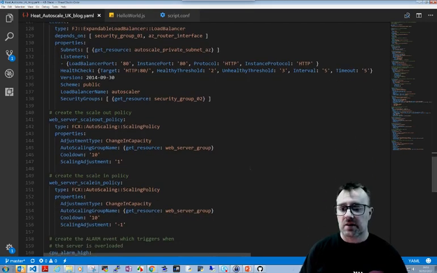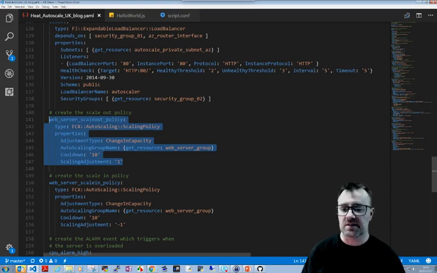That's our load balancer. And then we've got the scale out policy. So we've got scale in and scale out policy. So effectively what to do when the alarm triggers, and we tell it adjust the scale by 1. Okay, and a cooldown period of 10. I think that's 10 triggers, 10 alarm events.